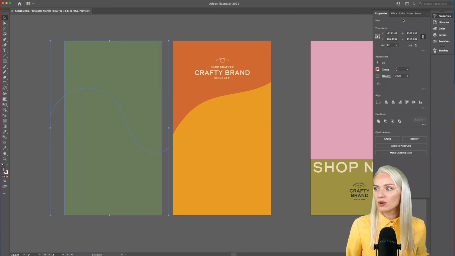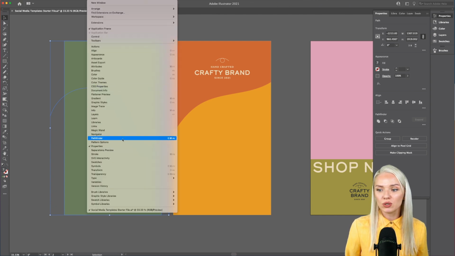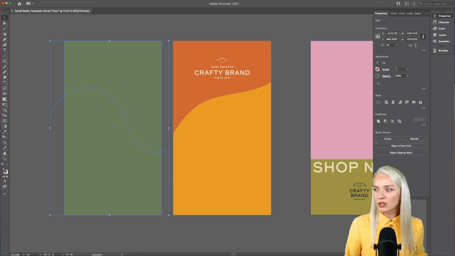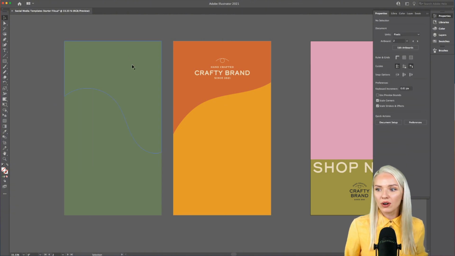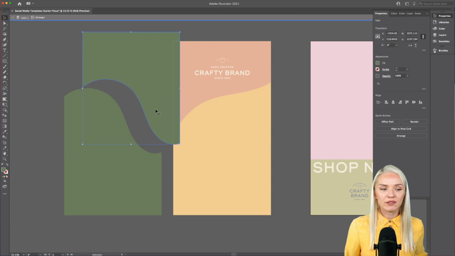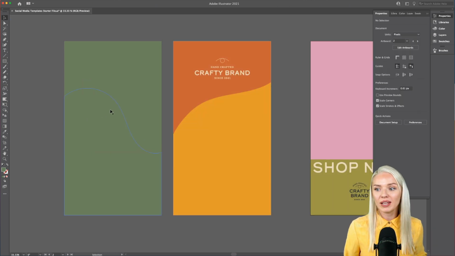Then we're going into our properties panel. If you don't have the properties panel show up, go into window and activate properties. Now we're going into our Pathfinder right here in the 3 dots, and we're going to click divide. Now our rectangle has been divided in 2 parts, and that's a really cool way to create a layout for yourself and play with color.